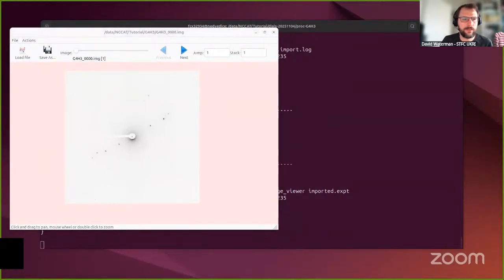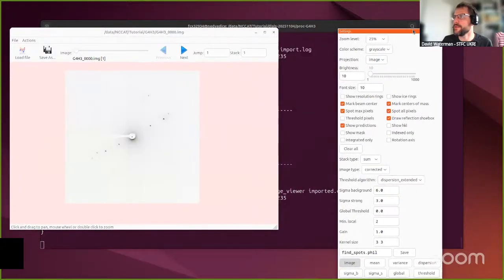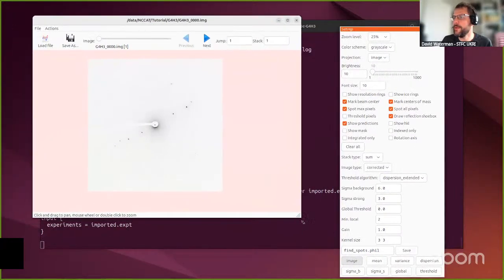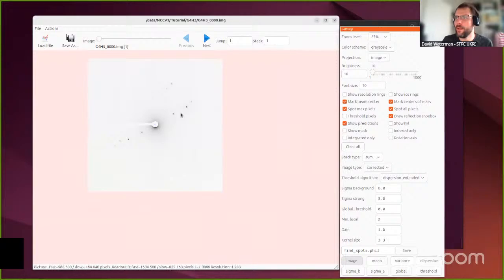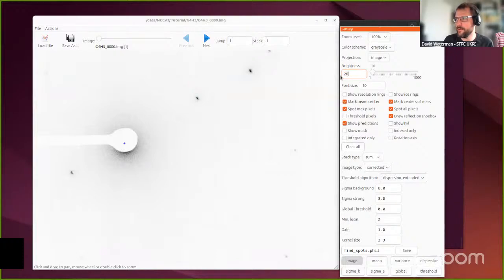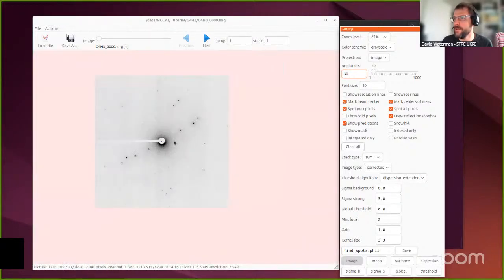Right, where's the control panel? There it is. There's the control panel for the image viewer. The first thing I'll do is change the brightness. It's set at 10 by default here. I'll make it a bit darker. It's easier to see the spots when it's a bit darker.